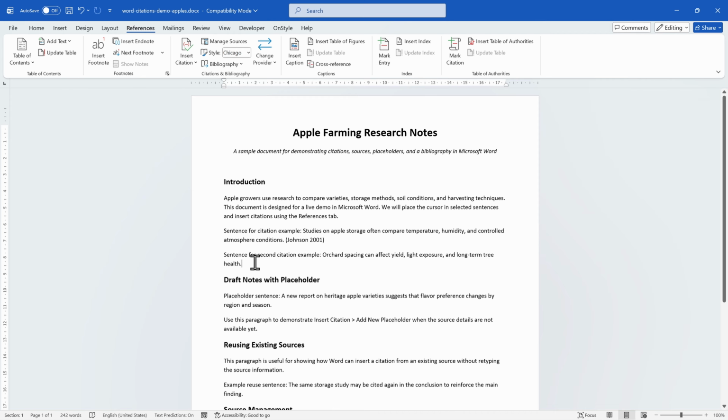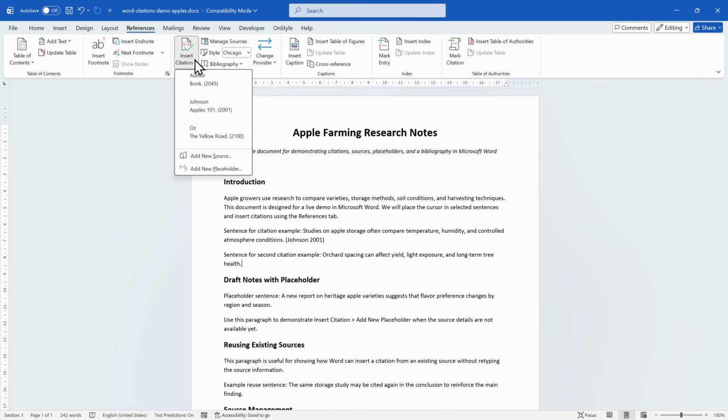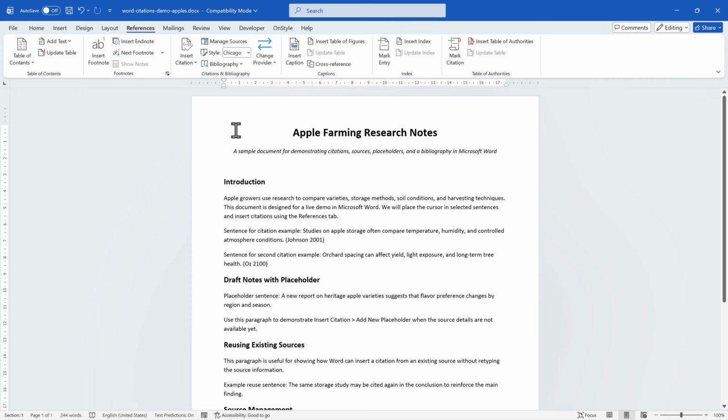Now let's add another citation using a source that is already saved. Click Insert Citation again. This time, choose the source from the list. Word inserts it immediately. That means we do not need to type the same source details again and again.